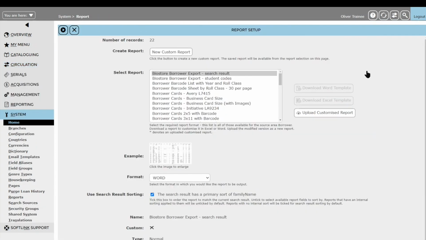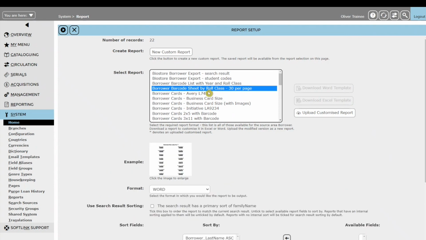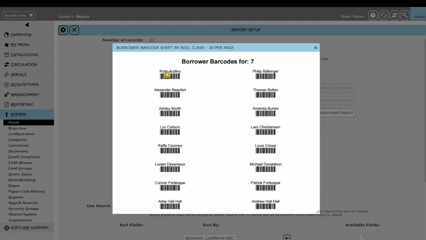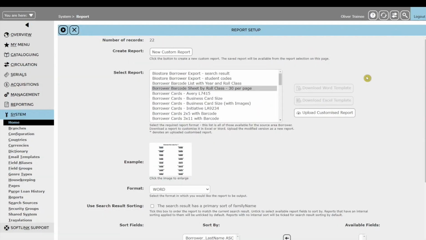A couple of different types of report you might like to use. For example, you might want to print a borrower barcode sheet, 30 borrowers per page. And this will list all of the students' names and their barcodes. Just to show you what an example looks like, it lists their name and a scannable copy of the barcode. Quite useful for using in Circulation Desk.